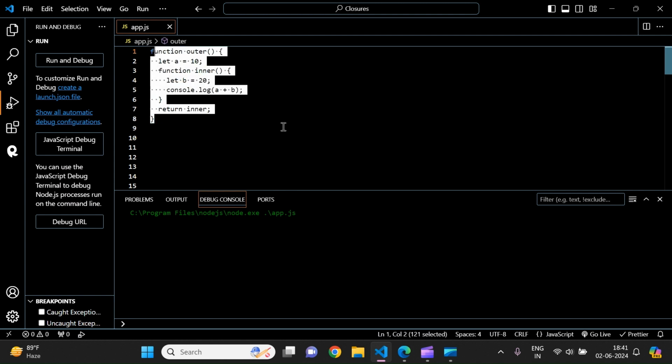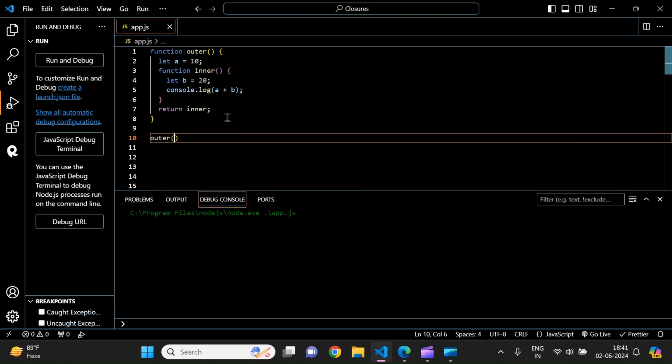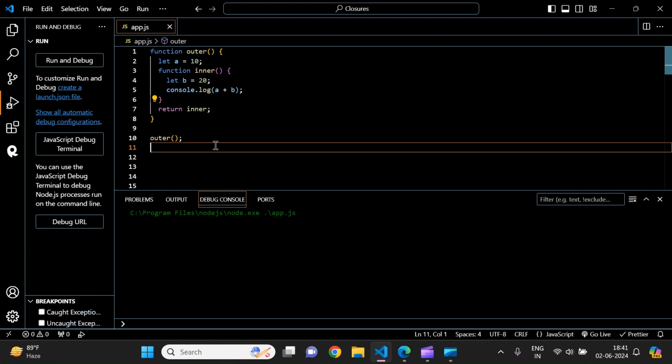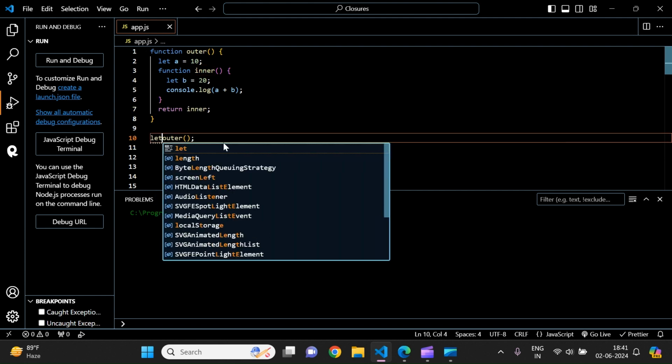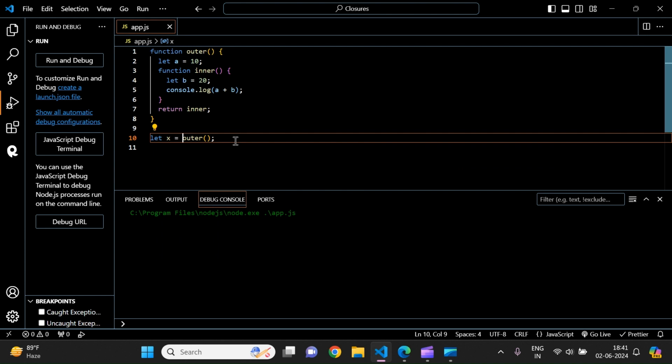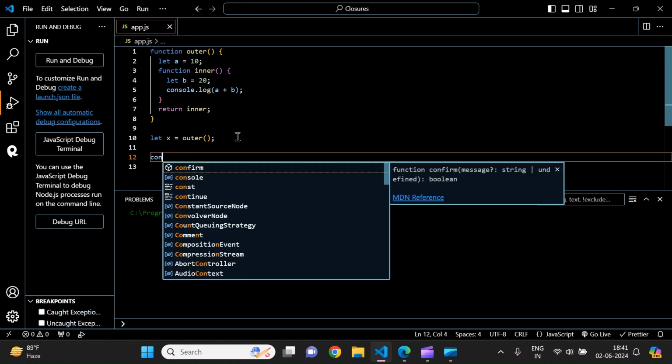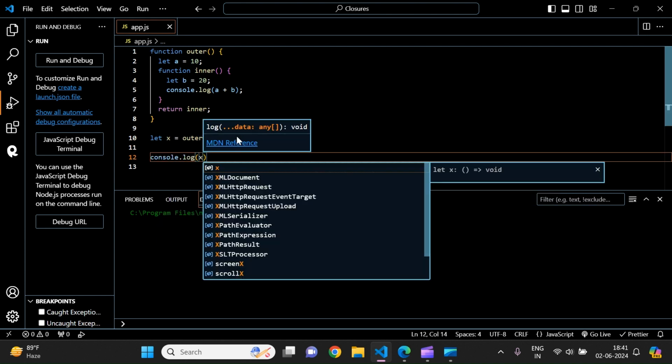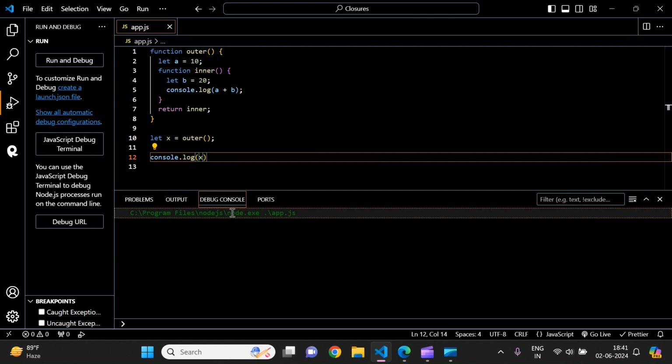So what we will do is that we will call the outer function. And what this outer function is going to do, it's going to return us the value of inner. Okay. So we will have to store the value somewhere. Let x equal outer function. Let's see what happens when we console log it. Log x.